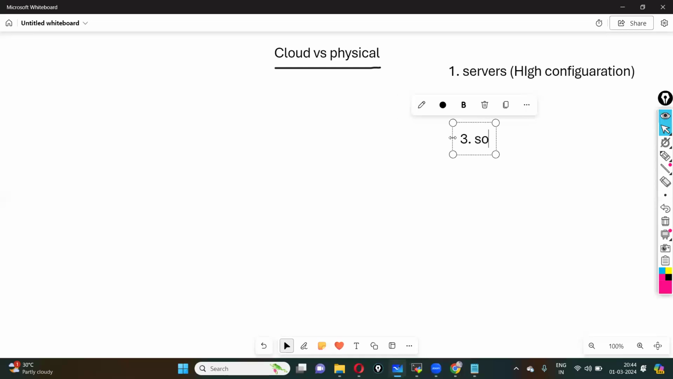Then what about software? Some software is free, some is not free. We need to spend some amount here also. Of course, you have arranged this money also. Then what about maintenance?